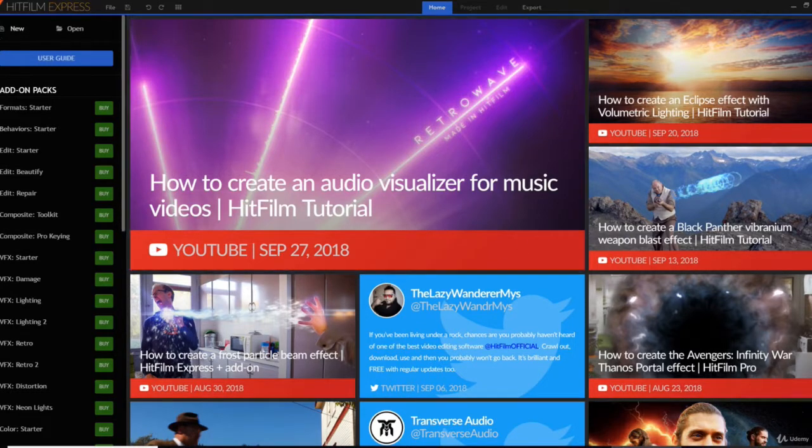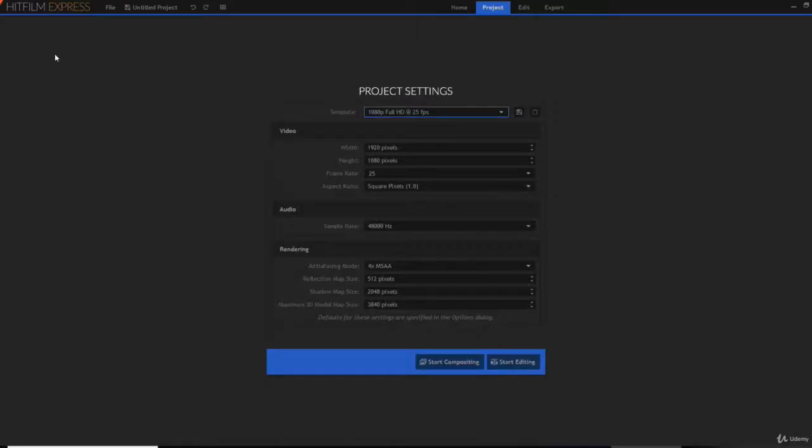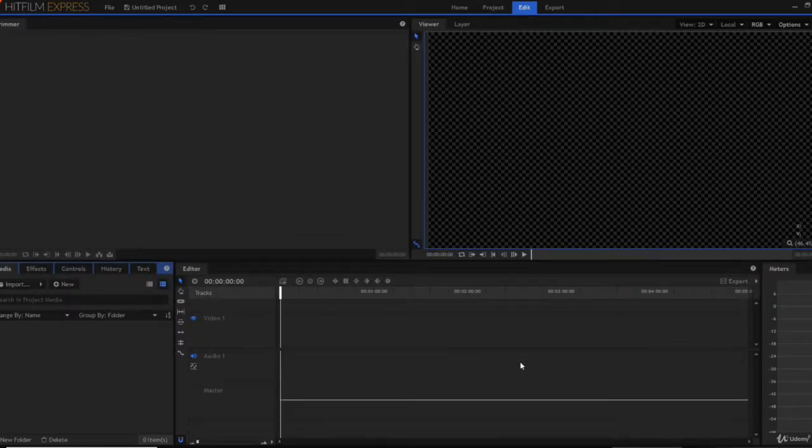So once we have it downloaded, we're just going to want to click New on the top left to make a new project, and we can just use all these default settings and just click Start Editing. And there we go, now it'll open up the editor.